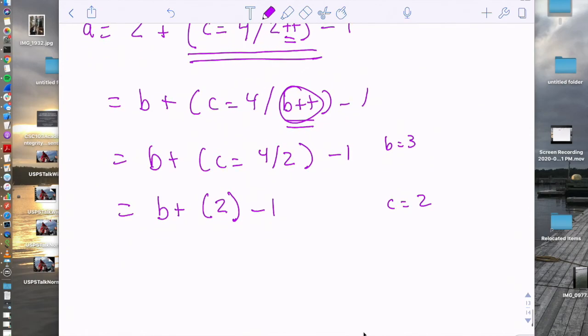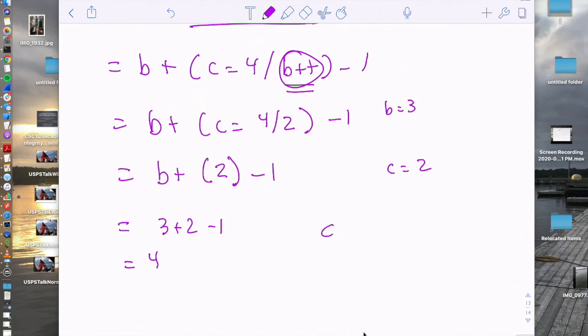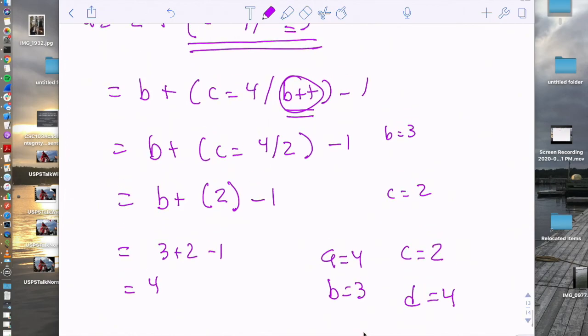C is equal to 2. And then we're going to have B plus 2 minus 1, so that's 3 plus 2 minus 1, which is equal to 4. So when we're all said and done, A is equal to 4, B is equal to 3, C is equal to 2, and D is equal to 4. So that's the answer. That is really confusing.